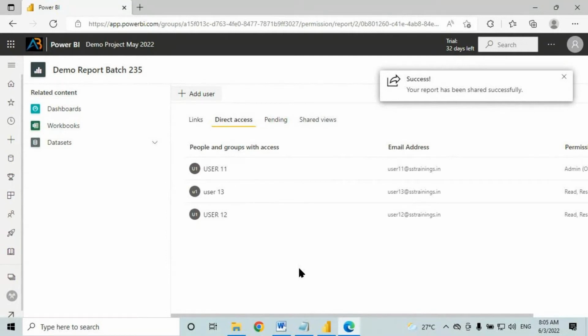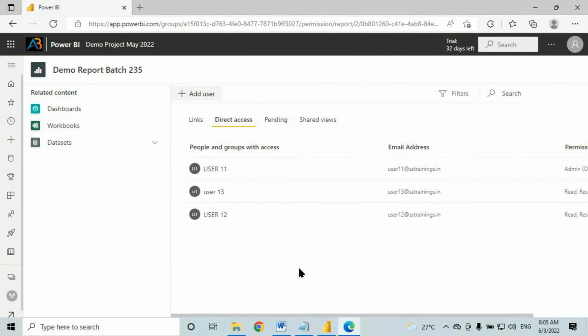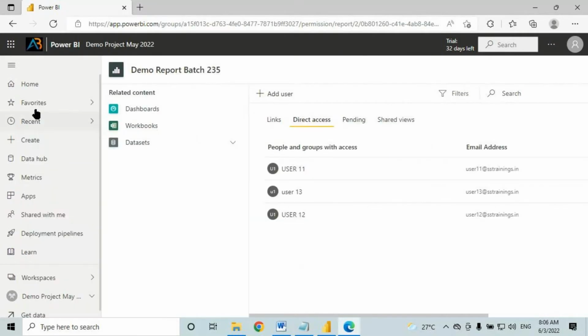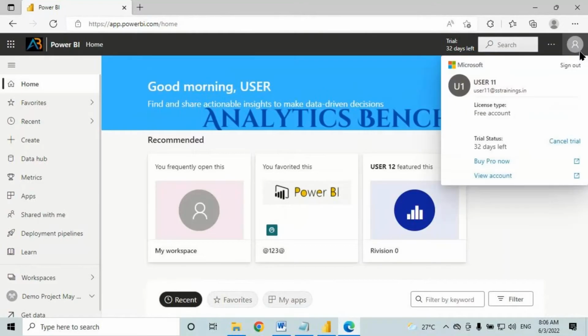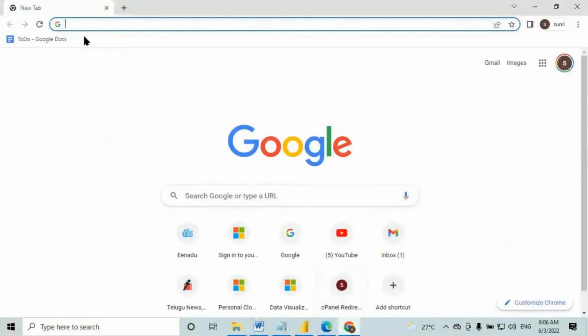So it is as simple as Gmail. I logged into Gmail. I shared a mail with you. How will you check that mail? You log into Gmail and you'll check it, right? Now here also same way. Power BI developer logged into Power BI service. He shared a report with client. Client also wants to open one web browser, guys. Client wants to open his laptop, and in his laptop, he needs to open one web browser. He needs to log on to Power BI service. How will the client log on to Power BI service?